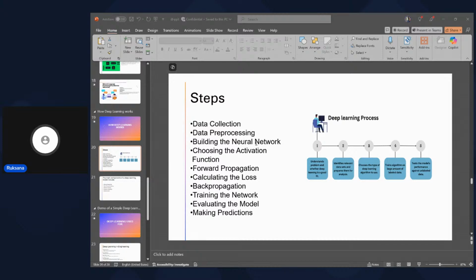The next step is forward propagation. In this step, the input data is passed to the network layer by layer. Each layer processes the data and passes it to the next layer until it reaches the output layer.